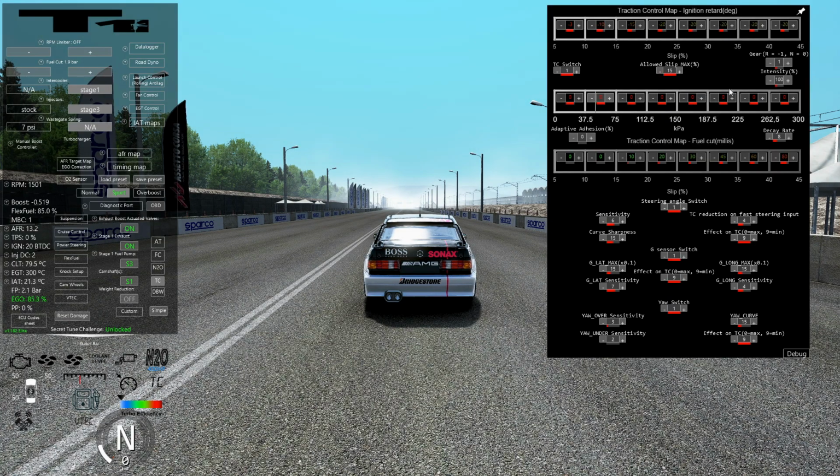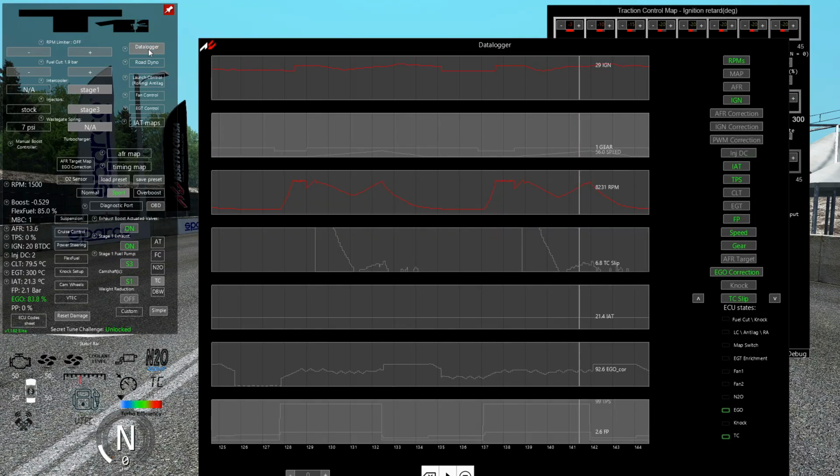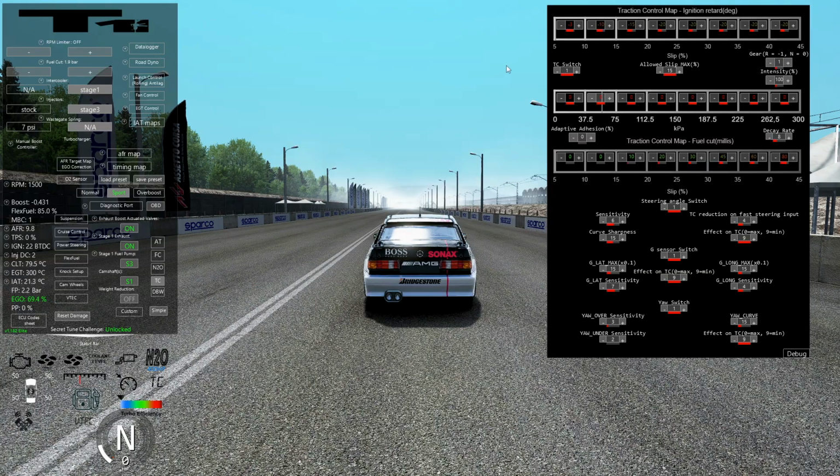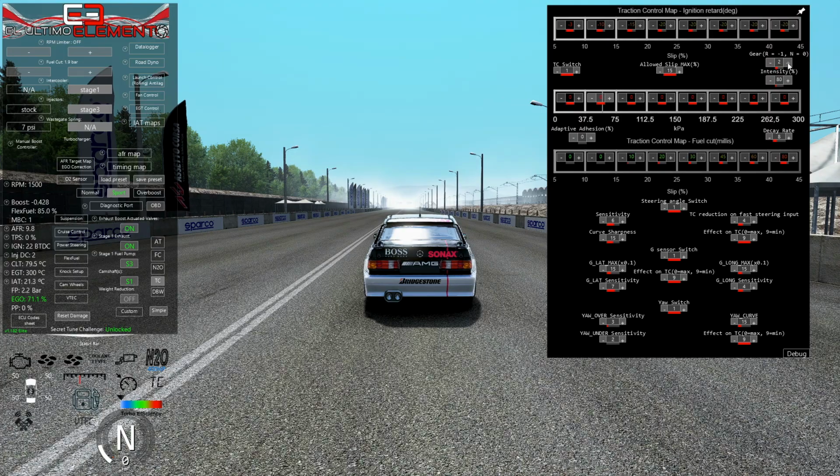Let's try one more thing on the drag strip. We can reduce traction control intensity in first gear, because it was dropping slip all the way to 0%. Setting it around 5% keeps more engine power available and maintains higher RPM, perfect for launches.